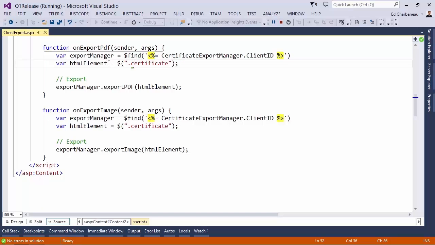Next, we select the HTML element that we want to export. This could be an entire page or just one control. And finally, we get the instance of our export manager and call the export to PDF method. And we pass in the element that we want to export. That'll prompt the user to download the PDF or the image.